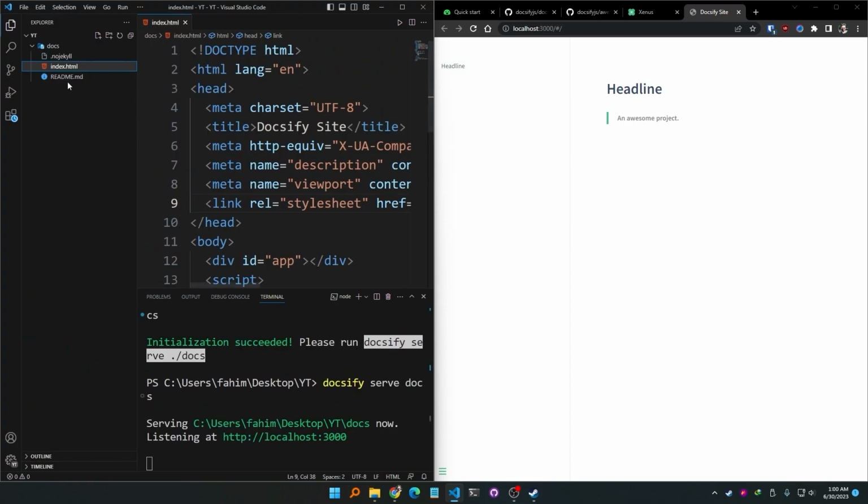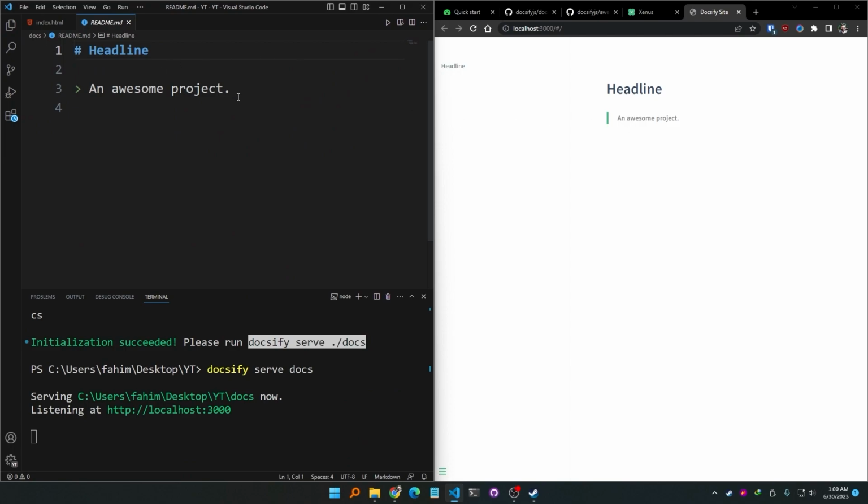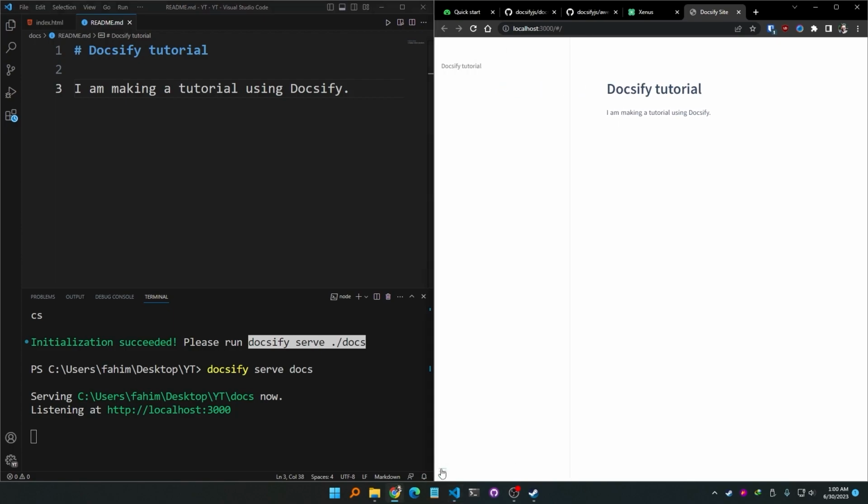That's it. And if I simply go to the readme file, you see that what we keep in the readme file is strictly generated here. So let's say I'm changing it to something like docsify tutorial. You see it's getting changed. And let's say I am making a tutorial using docsify. Yep, it's generating it, and here I am getting a sidebar, so it's also working, and obviously you can modify it. All right, now let me simply talk about the themes.